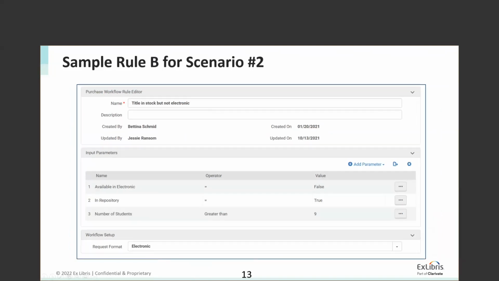Here's another option that could be used as well. So this is one where we don't have this available electronically. We do actually have it in our repository. So we have a physical copy of this one, not an electronic copy. We have greater than 9 students in the course. I mentioned that you can include this as an option as well. So in this case, we have a different title in stock, but not electronic. So you can have different rules here.